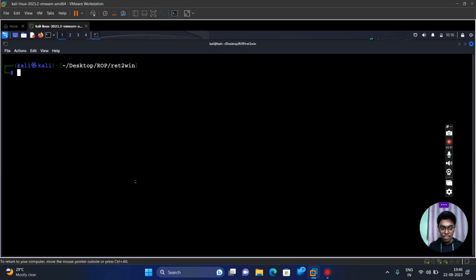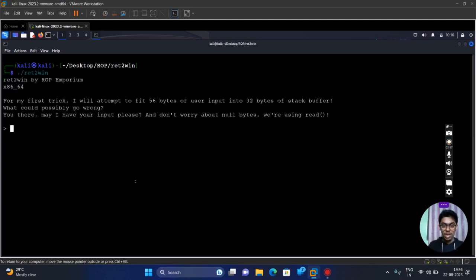So let's clear this out. Now the first step is to check the binary. So let's run this binary. As you can see, these are some of the instructions given over here. Let's try to enter some data. As you can see, the program got executed normally. We want the program to throw some error.